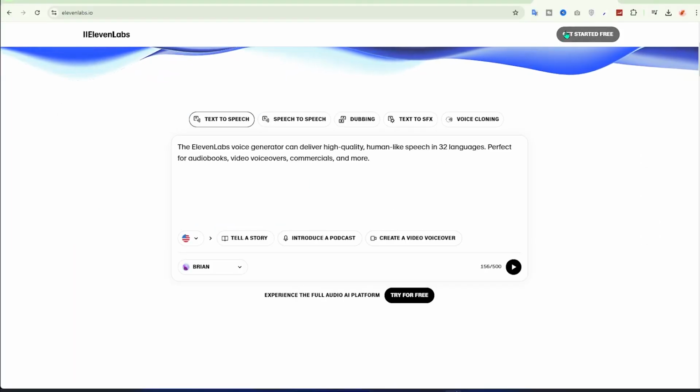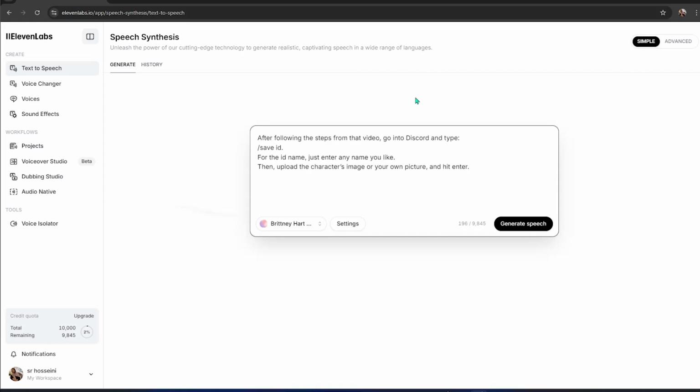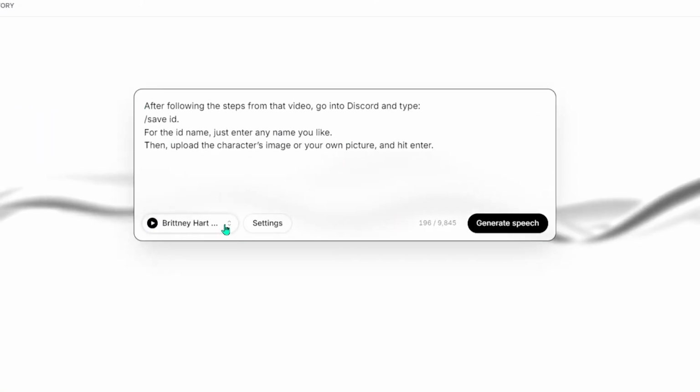Now, back to text-to-speech. Click Get Started Free, sign up, type your text, choose a voice.